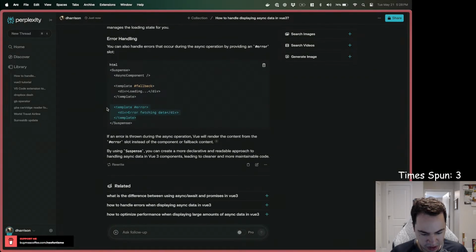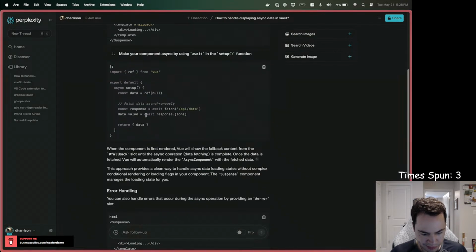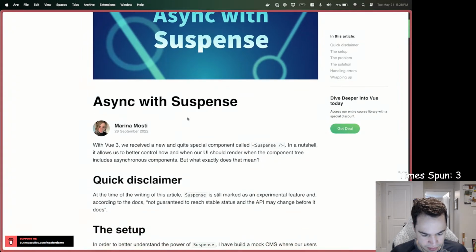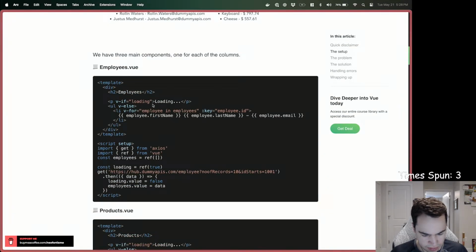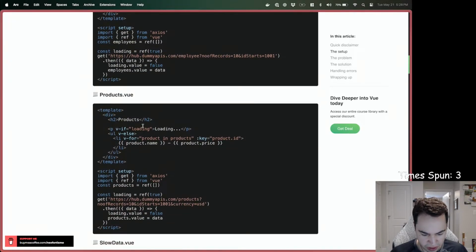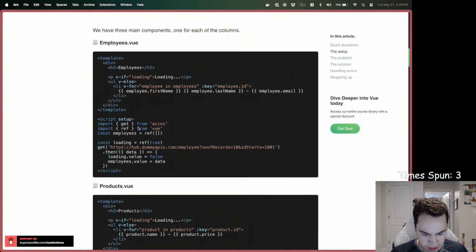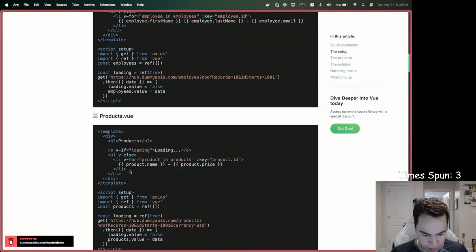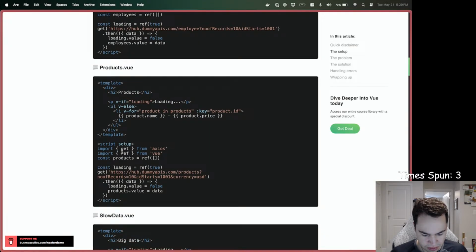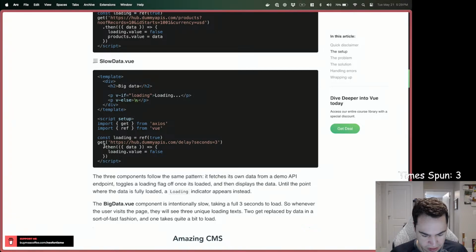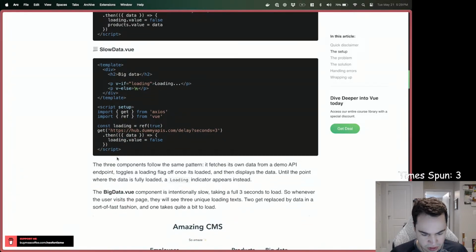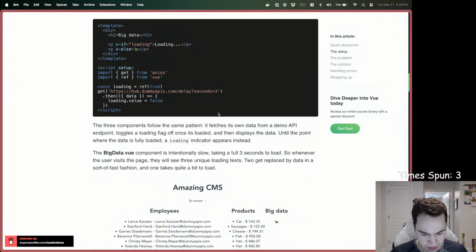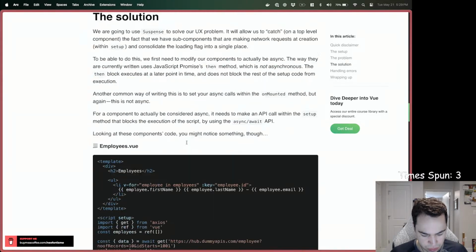Suspense. Template error. So this is just for a dummy API. Template, loading. Cool, slow data. This is them just slowing it down. Yeah, delay 3 seconds. Okay, the solution.